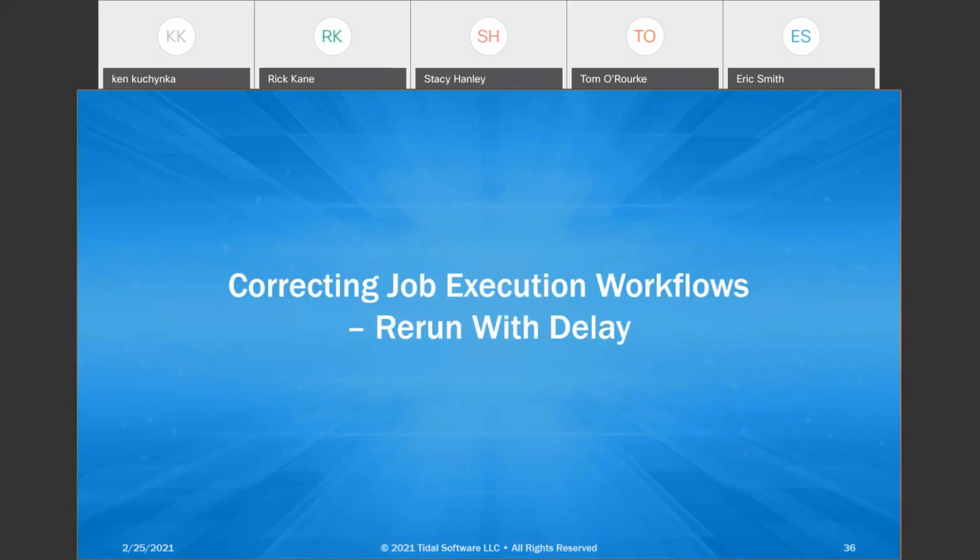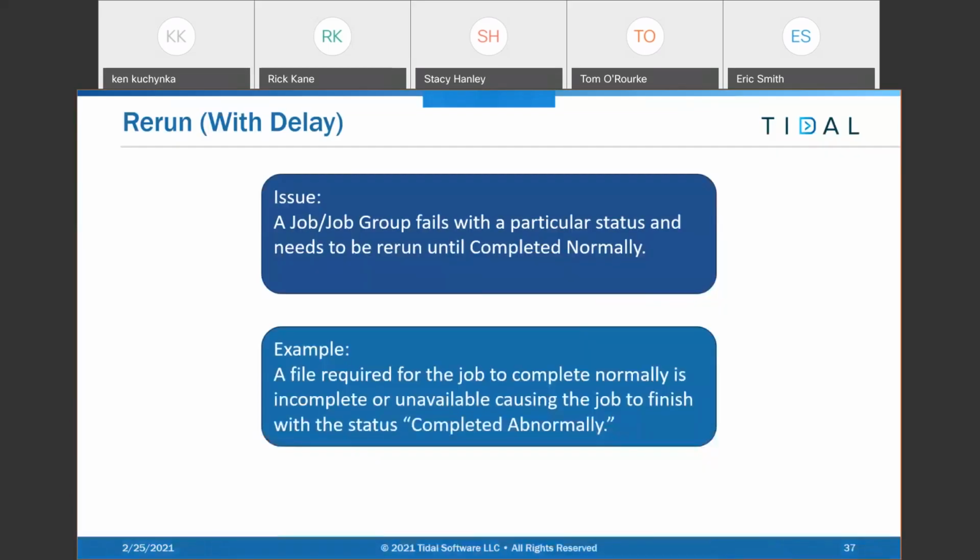So today, I'm going to be discussing 2 topics. The first topic is actually a new option that was recently added in Tidal 6.3.2, and this is a new job event action called Rerun with Delay. The Rerun with Delay option is helpful when you may have a job or a job group that fails with a particular status, and it needs to be rerun until that job completes normally, for instance. So for example, let's say that we have a job which requires a file to be present in order for that job to complete normally.